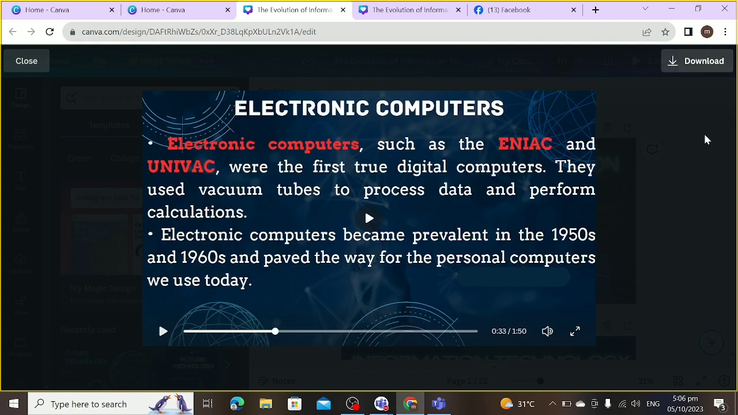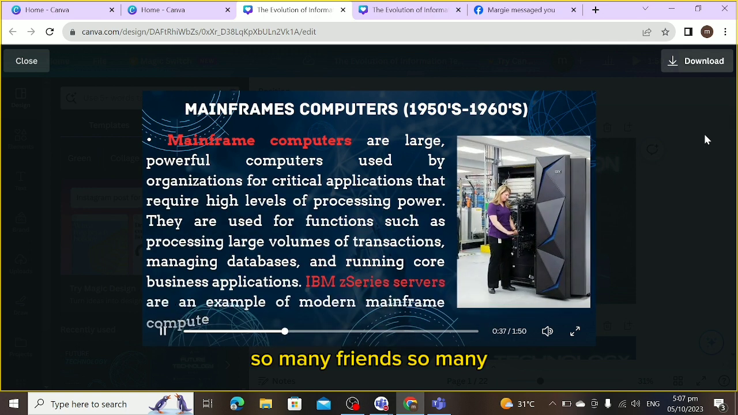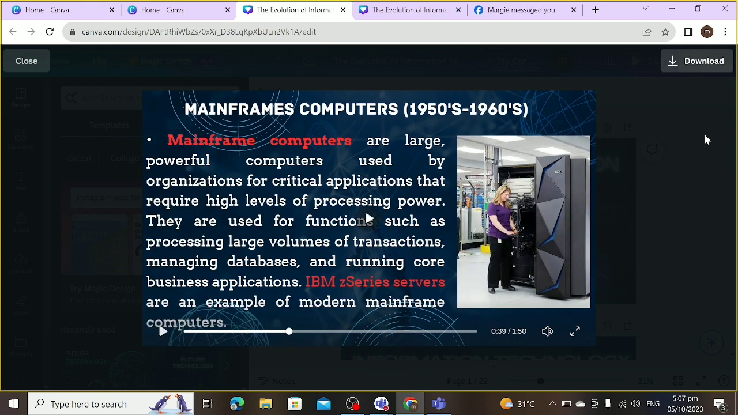So next, electronic computers such as ENIAC and EDVAC were the first true digital computers. They use vacuum tubes to process data and perform calculations. Electronic computers became prevalent in the 1950s and 1960s and paved the way for the personal computers we use today. So, mainframe computers. So, 1950.